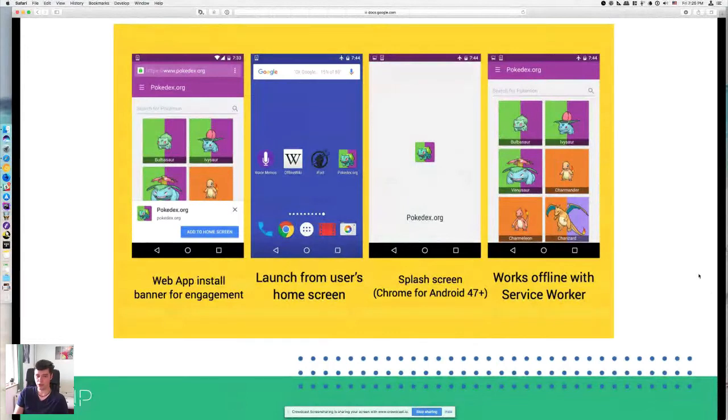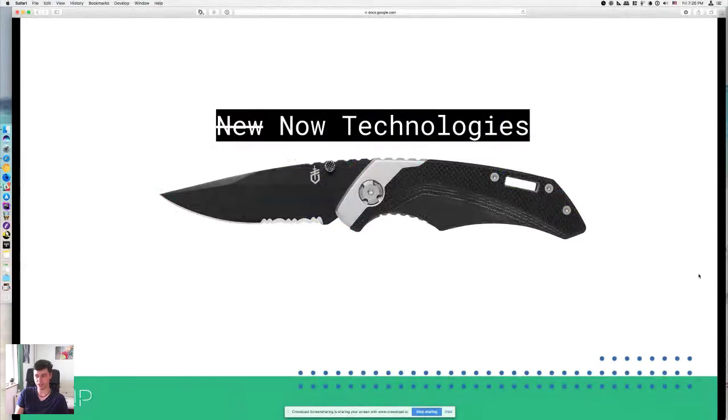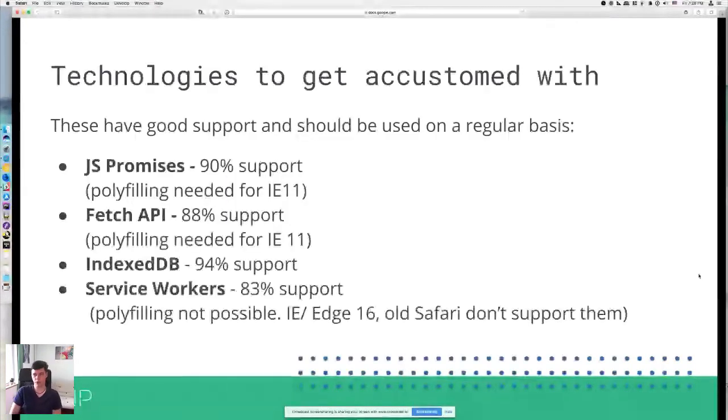It used to be new technologies, now they're now technologies. Let's dive into the current technologies that PWAs use. Technologies to get accustomed with. These have really solid support and should be used on a regular basis. Promises had been around for a while, and with the current support, they should be used as standard. You only need to polyfill them for IE 11.